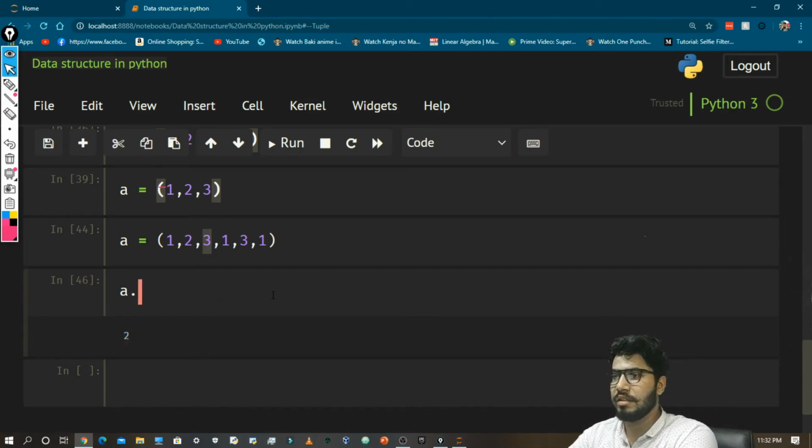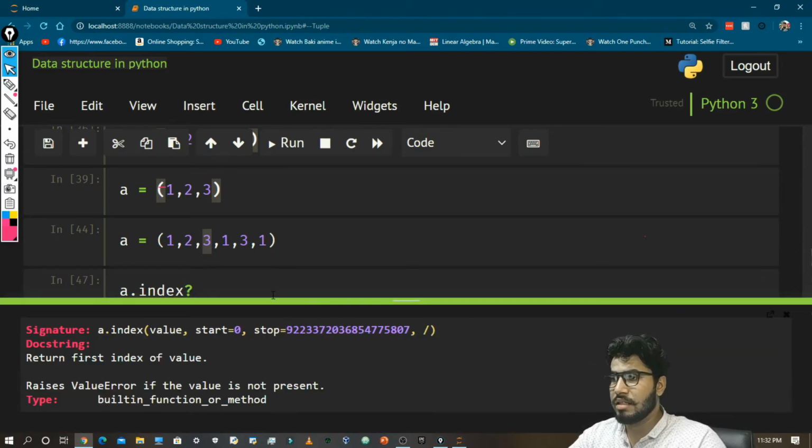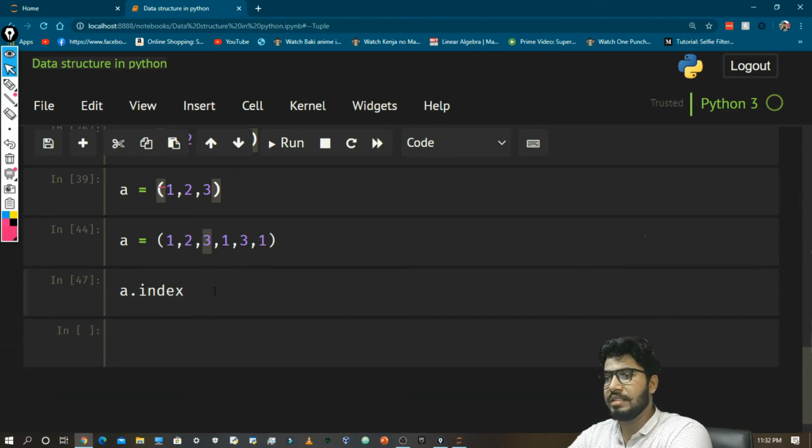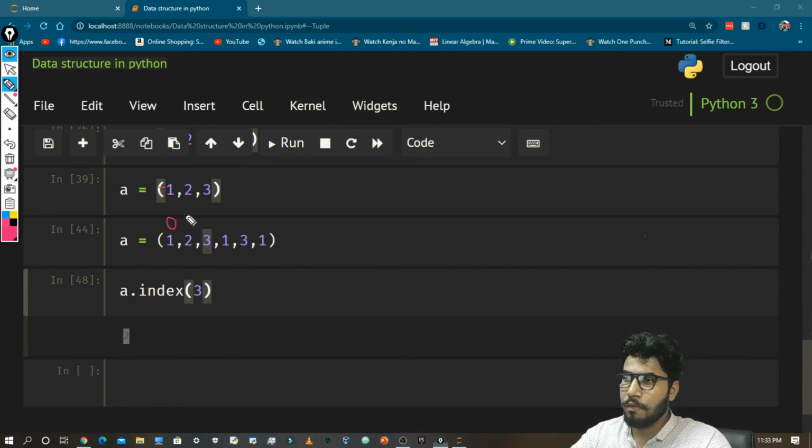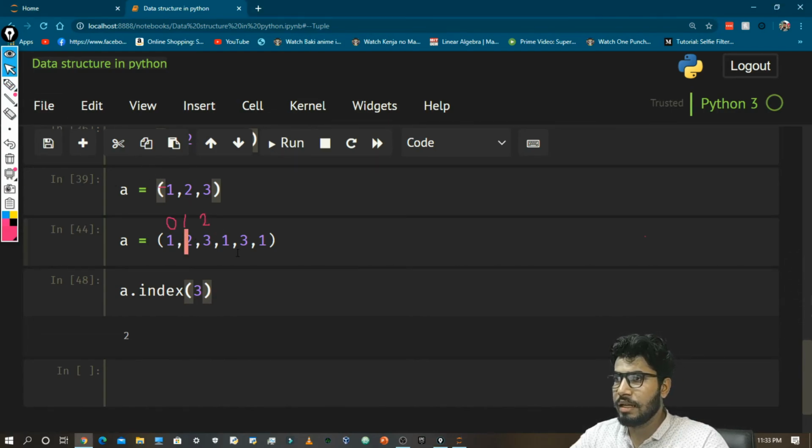Let's check the other function in tuple, and it is index. Now if you want to check what index does, just run the cell: return first index of the value. Okay, so which means, if you provide, let's say, 3, it is giving you 2 because the index is 0, 1, 2. Okay, and let me just delete it. If you want to check the index of 1, it is also showing me 2 because now index 1, it is at the second position.